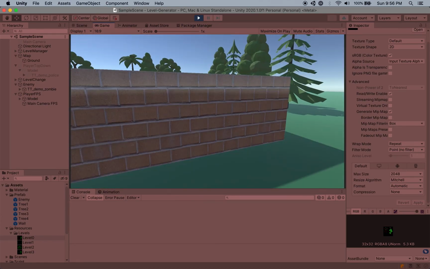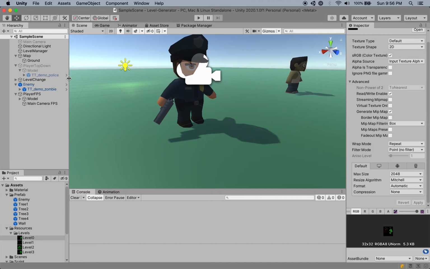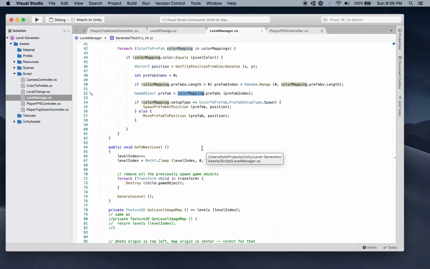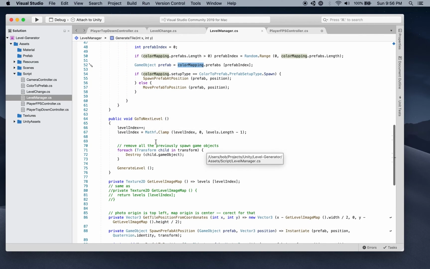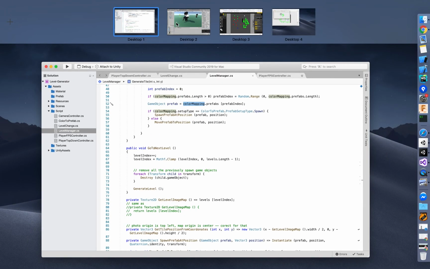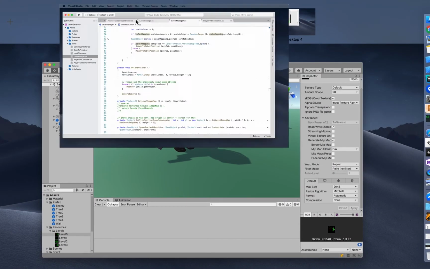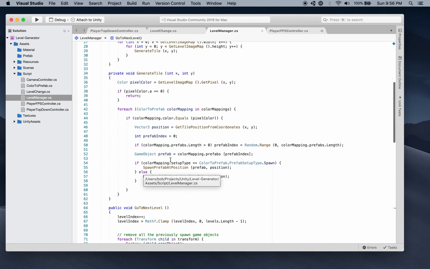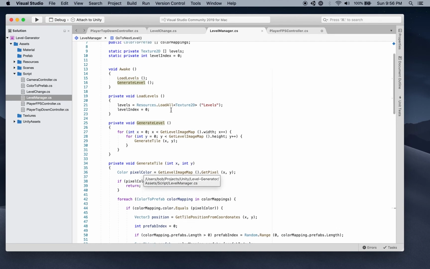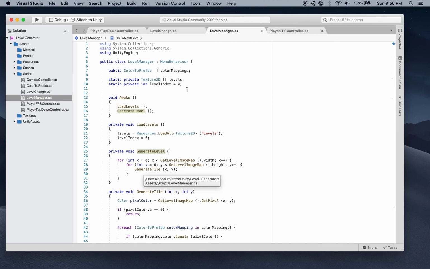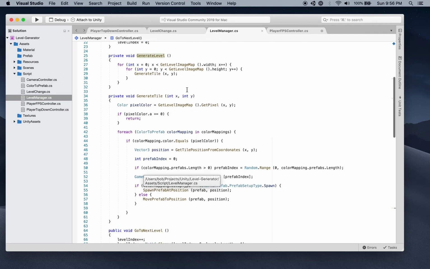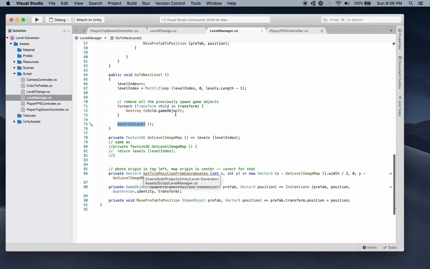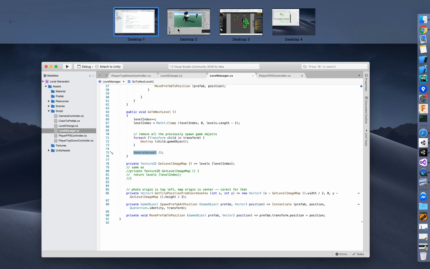And now I change the level. So a thing that I missed, this level change happens with the method to go to the next level, which basically takes all the children of this level manager and destroys them and generates new ones based on the new texture, which represents the next image with the next set of pixels. Okay, cool.